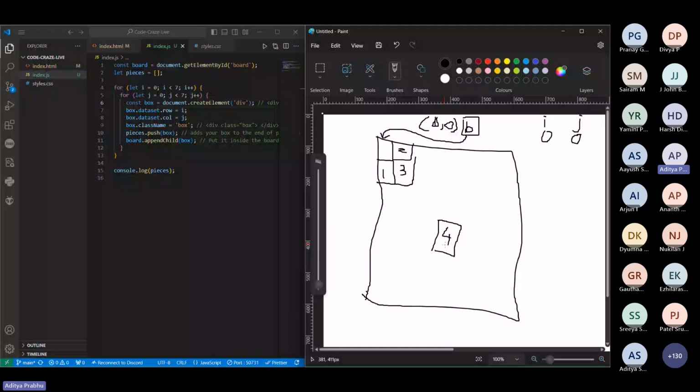And what is the next iteration of this loop going to be? I is 0, and this for loop is going to go to the next one, right? Your j will become 1, which means your box has a row of, so again, you're going to create box. You're going to tell it your row is going to be 0 because it's still in this row. Its column is now 1 because it's come here, right? So row is I, your column is j. And then you're going to give it the same class name box and then add it to your board. As well as when you're adding it to your board, you're also going to add it to your array. So this box not only goes to board, it also comes here.